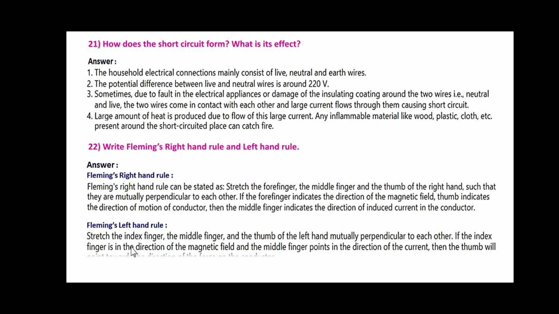Fleming's left hand rule. Stretch the index finger, the middle finger and the thumb of your left hand mutually perpendicular to each other. If the index finger is in the direction of the magnetic field and the middle finger points in the direction of the current, then the thumb will point towards the direction of the force on the conductor.